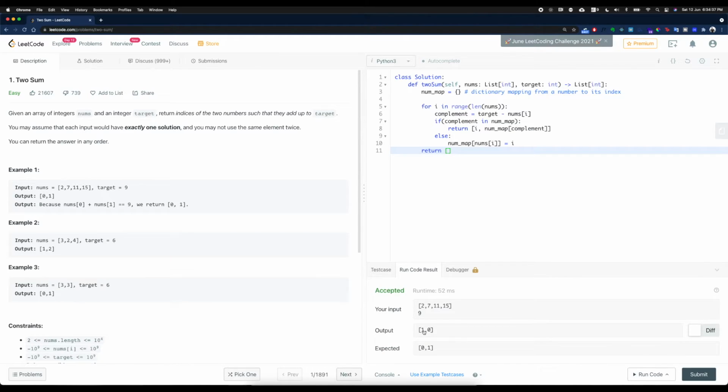And because the order of these elements doesn't matter, these two are actually equivalent, right? So the indexes that we are returning can be 0, 1 or 1, 0, but they still refer to the same elements that we have actually returned, right?